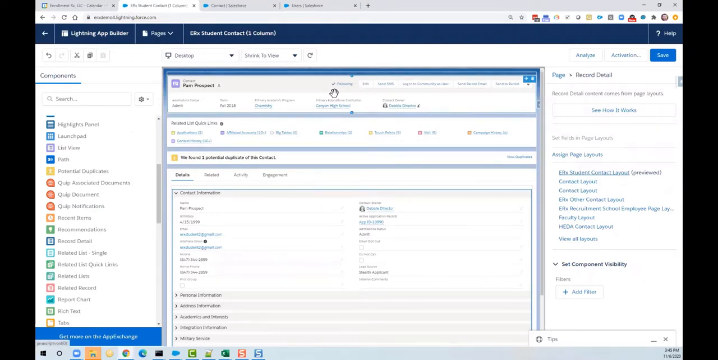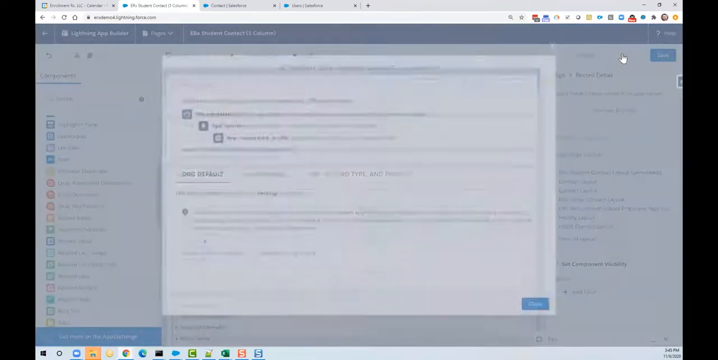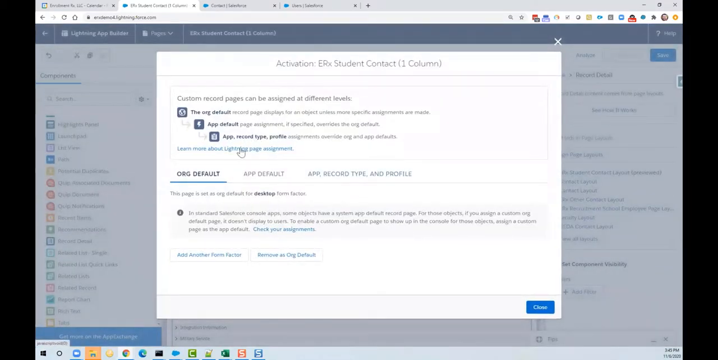So with that, let's go ahead and save our changes. And you'll notice as a last step, we can go ahead and hit activation, where we'd be able to assign this as an app default, meaning a particular app within Salesforce, the org default, or specify it by a record type and profile.